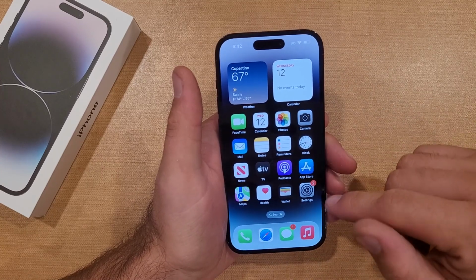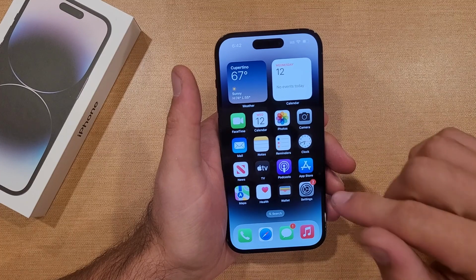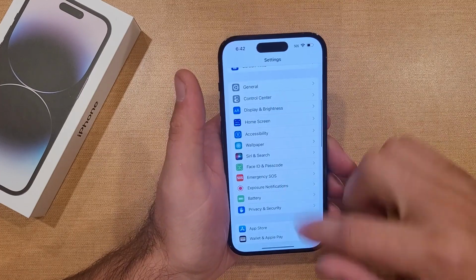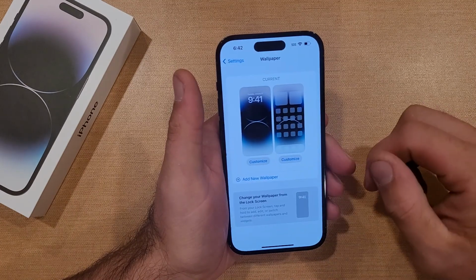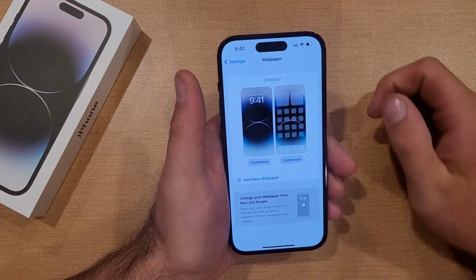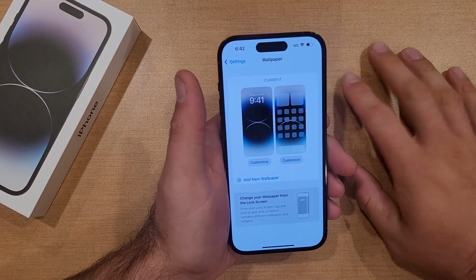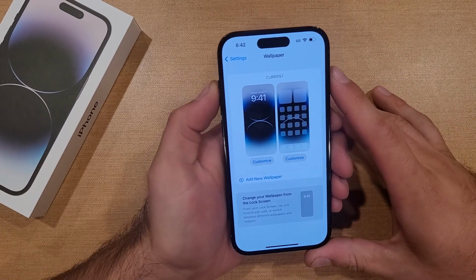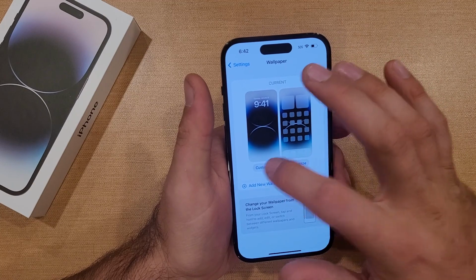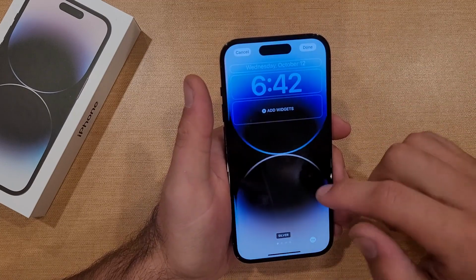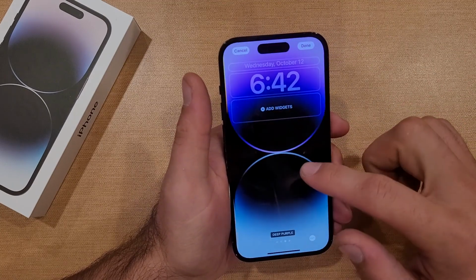So we're going to start off by going into settings. Once you are in settings, go ahead and scroll down until you see wallpaper. And from wallpaper, you guys can see the current one we have is the stock one that is given to us when you get the device and turn it on. It's pretty much pre-downloaded. If you wanted to edit this one, modify it, you can go ahead and just hit customize. From this point, you're just changing different colors.